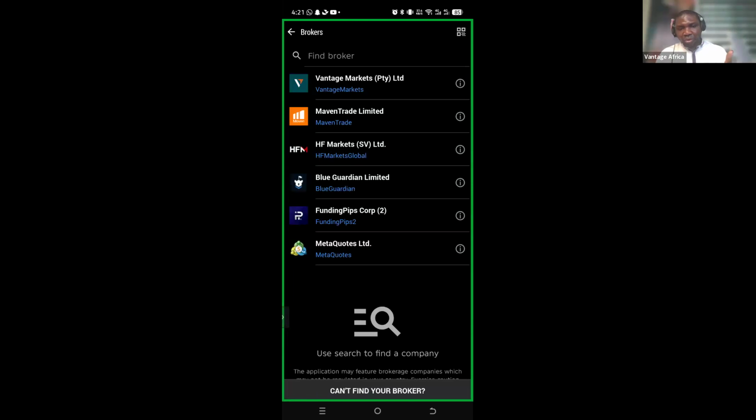Once you click on that plus sign, it brings out the servers that are there. What you need to do then is select MetaQuotes, like we talked about before. Then click on demo account and fill out those details. It will create a different demo account for you to use for this practice.